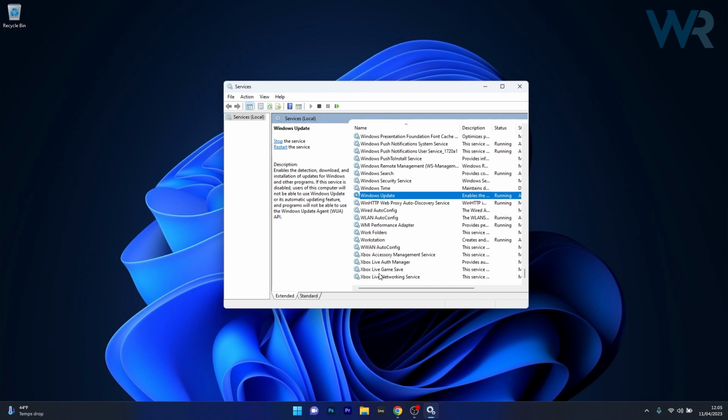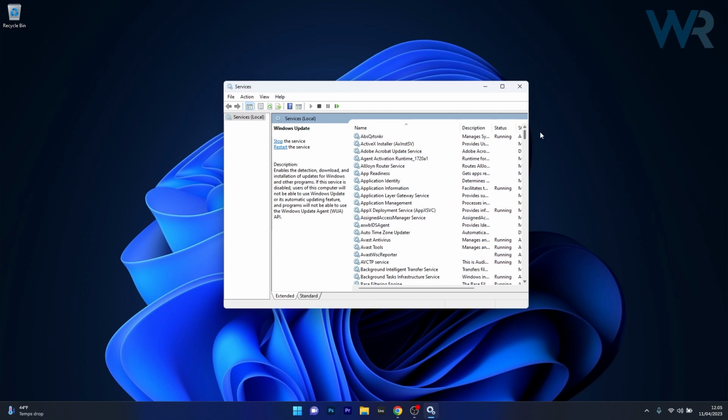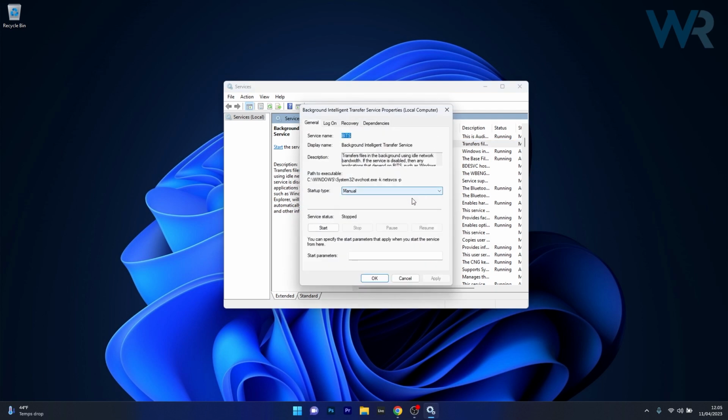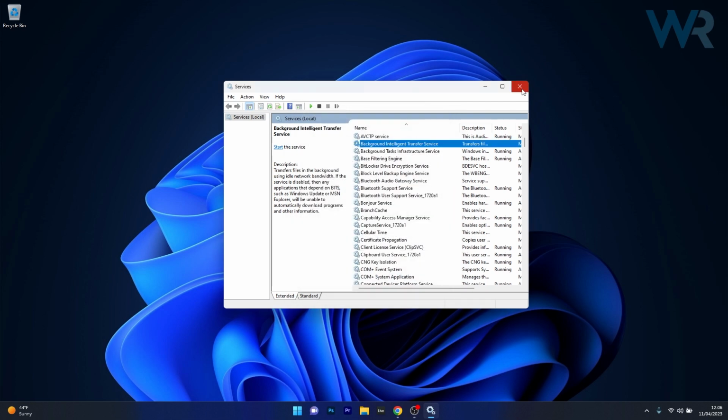And then alternatively you can also restart the background intelligent transfer service, or BIT. So make sure to move up in the list until you find the background intelligent transfer service, double click on it to open up its properties window, and make sure to do the following. Next to the startup type, select the drop down menu and click on automatic, and afterwards start the service if it stopped, and then make sure to click on apply and OK to save the changes, and then restart your computer and check if the problem still persists.